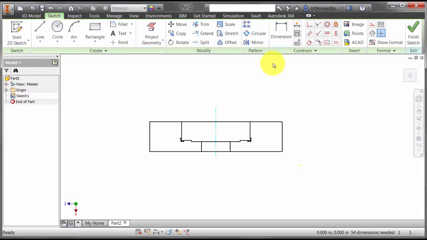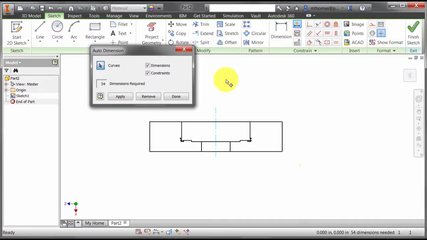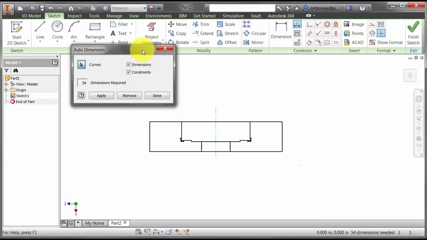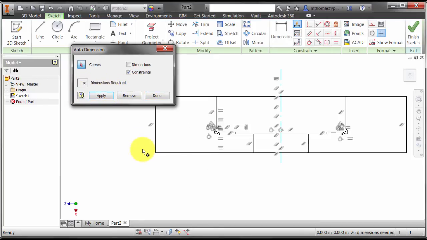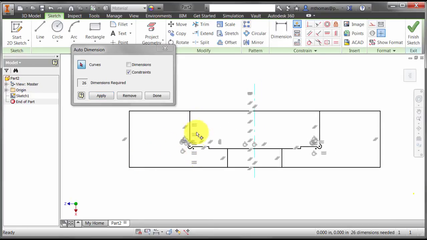So what I'm going to do is run an auto dimension. Now with the auto dimension, you might be thinking, well, wait a minute, auto dimension never works for me. It throws dimensions wherever it wants and it's never what I want. Well, what I'm going to do is disable dimensions at this point, and apply just the constraints. And you can see that it made some assumptions here. It applied a bunch of parallels, horizontals and verticals, and a bunch of tangents, and basically halved my constraints. We can also see it added a bunch of constraints because of my center line.